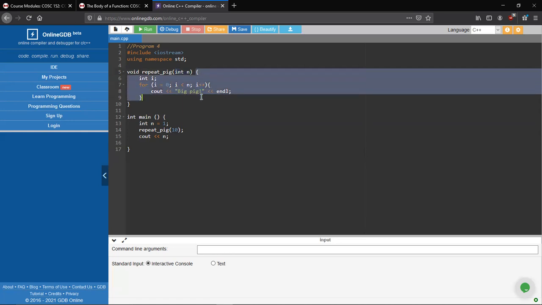In the body of the function right here, we're initializing the integer i. We've got a for loop here for i equaling 0, where i is going to be less than n. So depending on what value we pick for n, that'll determine how many times it'll print the phrase big pig.